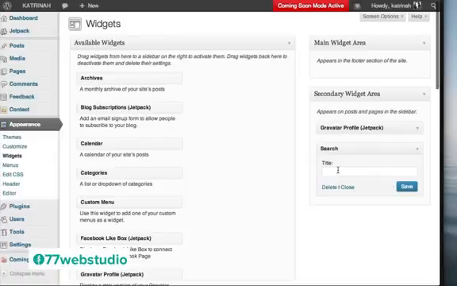You can add a title here if you'd like as well. So I'll just type search this blog, or you can say search this website, either or you can leave it blank. It's really up to you. And then I'm going to click on Save to save the settings for this particular widget as well.